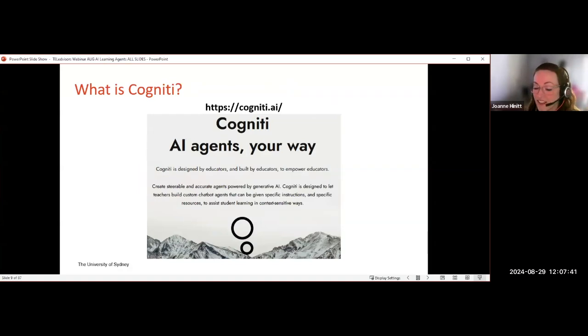Now, I do realize that this can be done in other AI platforms, but the reasons that I particularly like Cogniti, I am a bit biased, are that there's no need for staff or students to create separate accounts with external companies. It's all using the university accounts, and any access and costs are therefore covered by the uni.